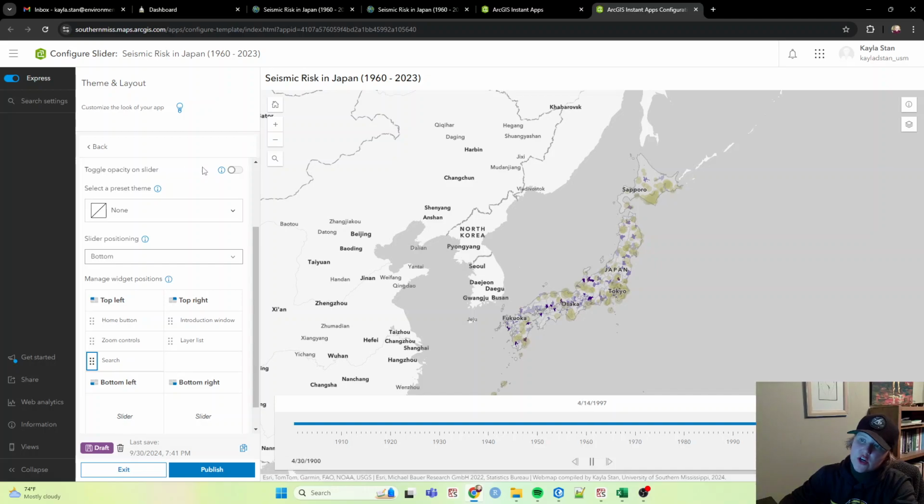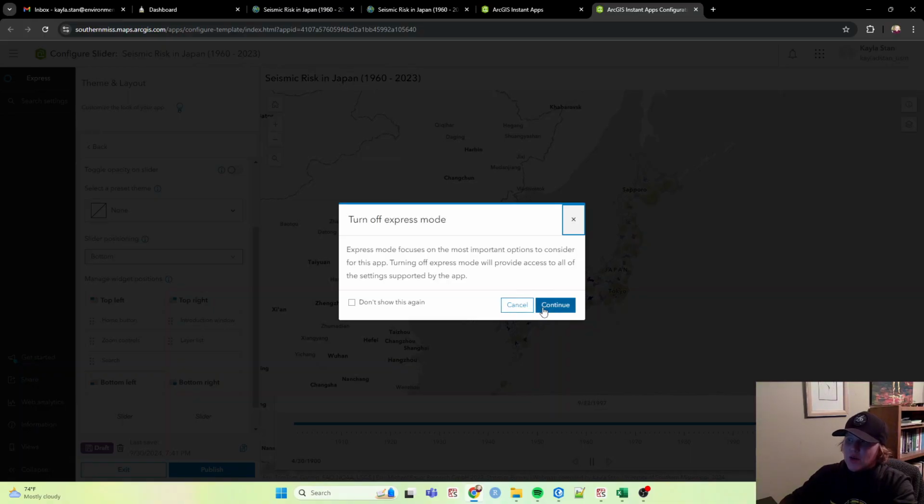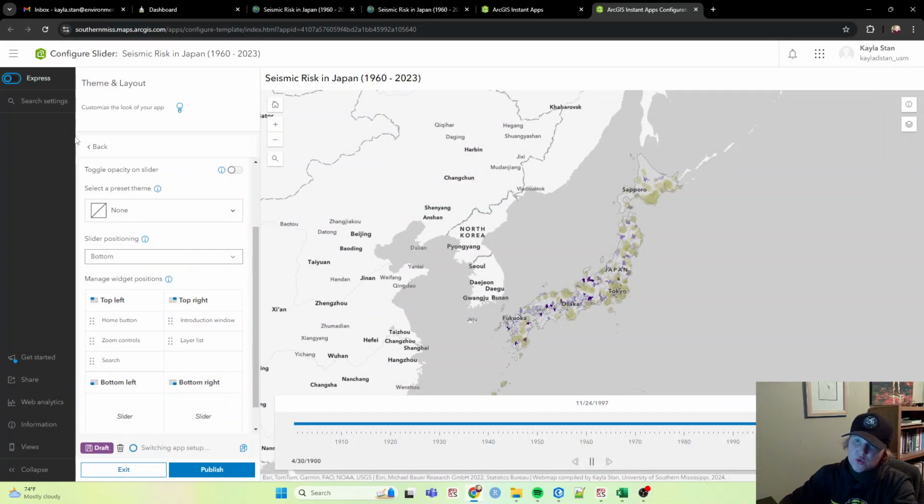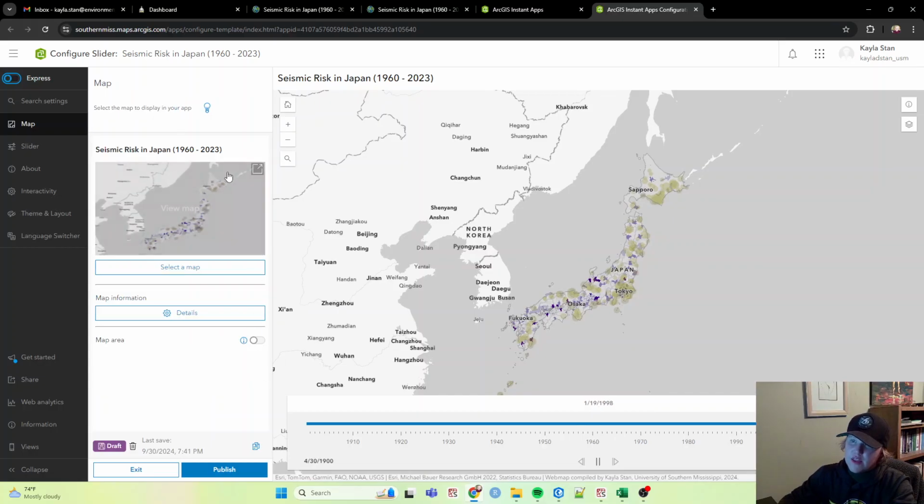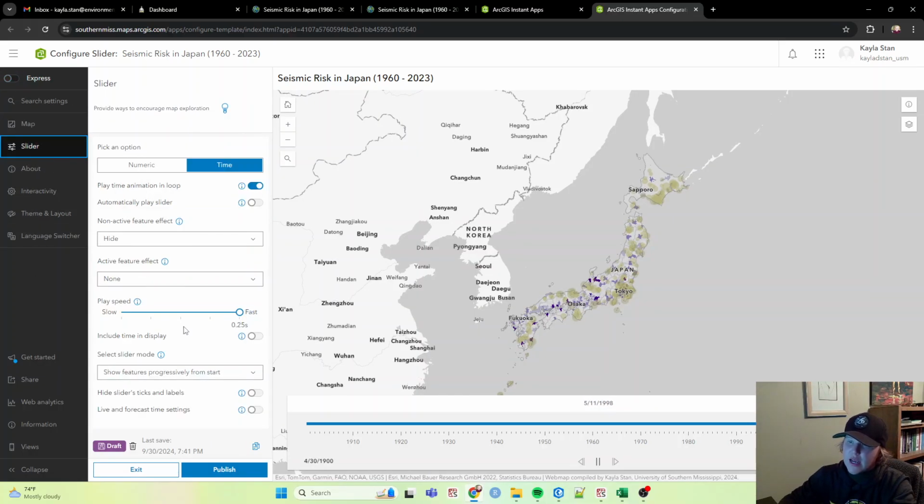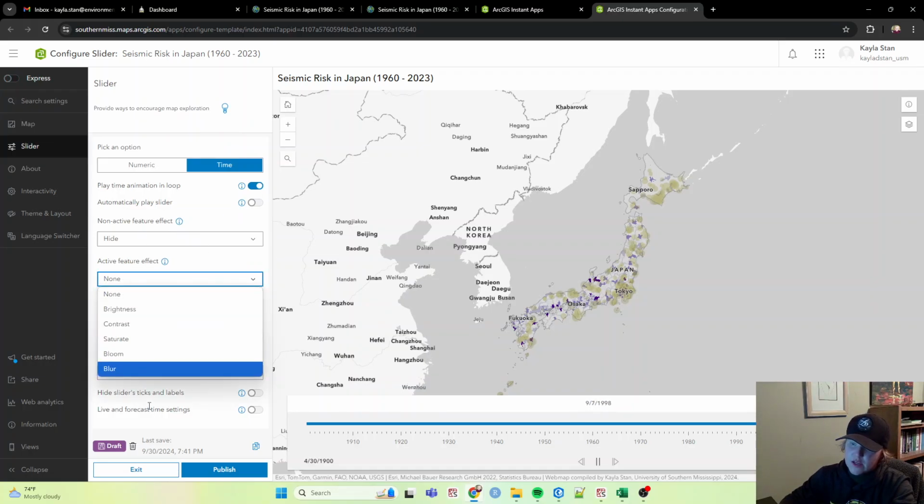And so eventually you're going to run out of next here, and then you would hit publish. But I'm actually going to go back and I'm going to say, no, actually I want more control. And so I'm going to turn off this. And so now you have all of these options down here. And so with the slider, now I should have some information that I can have here.